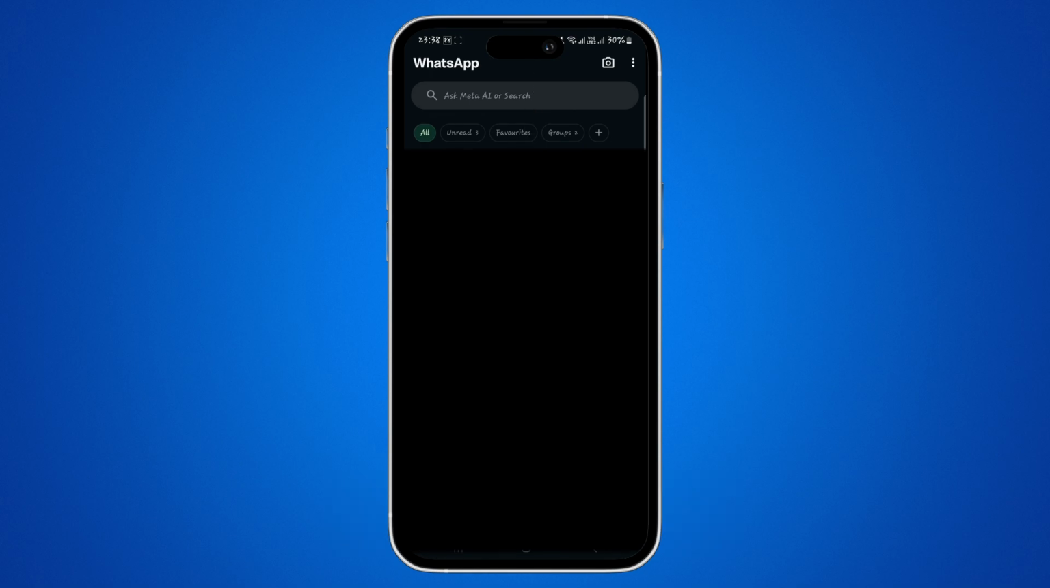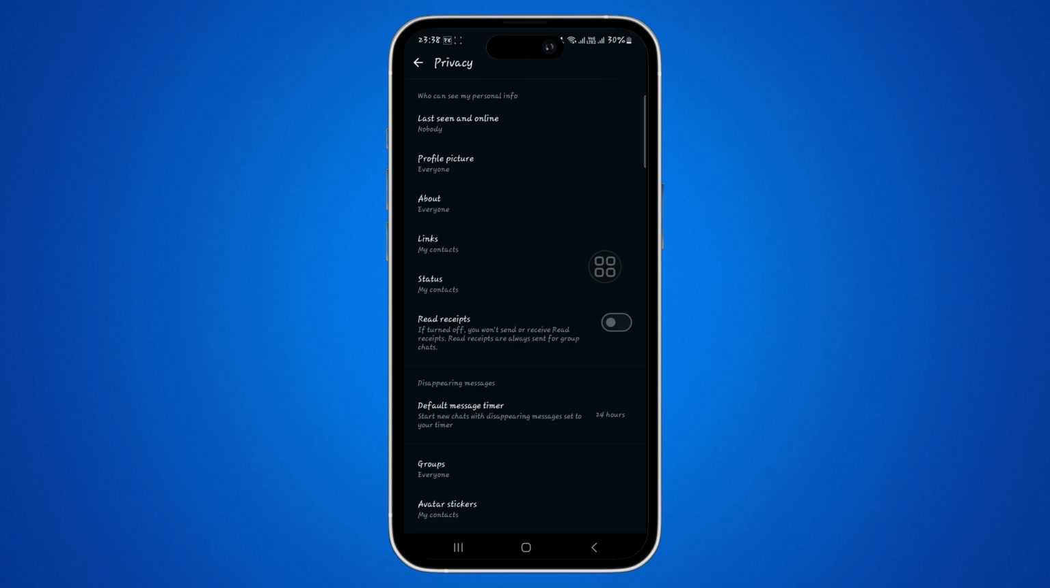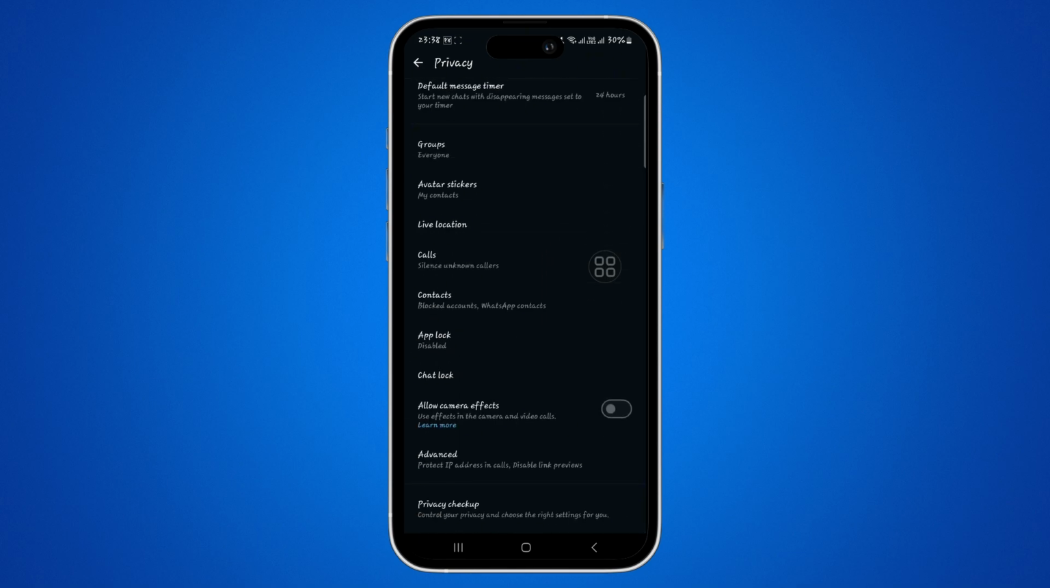Tap on the three dots in the top right corner, then select Settings. From here, select Privacy, that is indicating blocked accounts and disappearing messages. And once you're here, you need to scroll all the way down and you'll get the option of Contact, that is between calls and App Lock. Go ahead and select it.